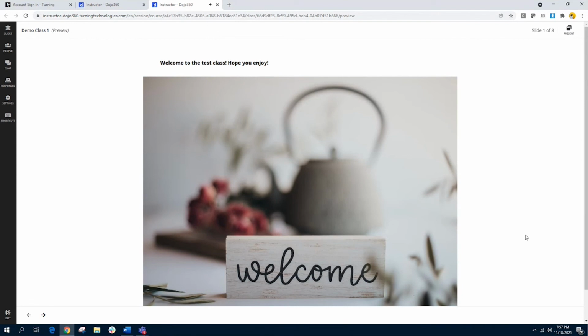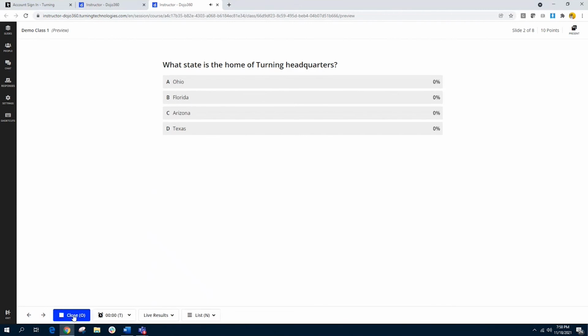You could send a link out to your students so that they can join your class, and they will already know that this class is going to be set up for a certain time period, because they'll get a notification that they were invited. They could either log into their Dojo360 account to join your class at the designated time, or if you want, you could send out that link. And then you would just go ahead and, down at the bottom left, navigate through and open and close polling.